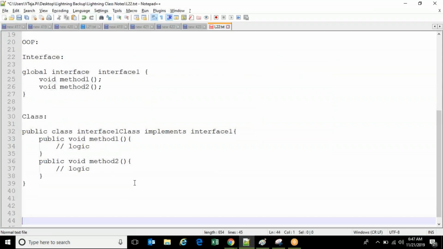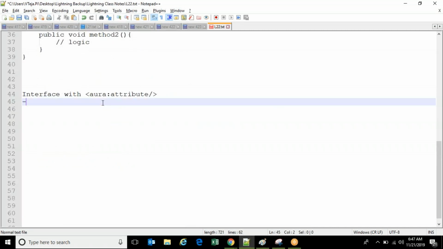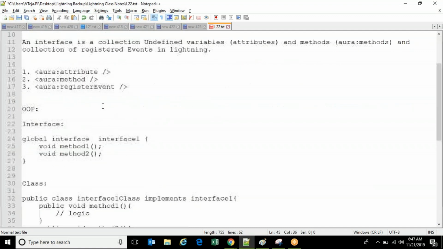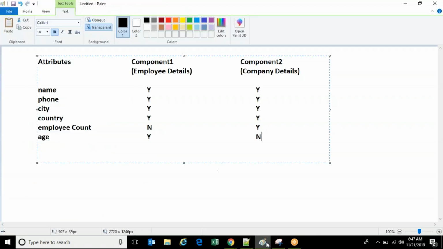So our concept is, first we'll go with the interface with the Aura attribute. We'll talk about the methods and events again. The concept is interface with the Aura attribute, because within an interface, we can use attributes, methods, and registered events. So we declare different attributes here, and having the different components, component 1, component 2, and you may have a number of components. And whenever we have common attributes, so here I can see some of the common attributes. Those common attributes can be declared in interfaces.